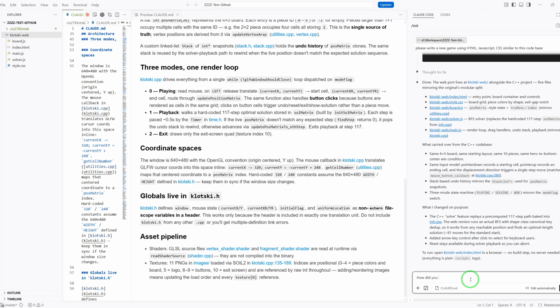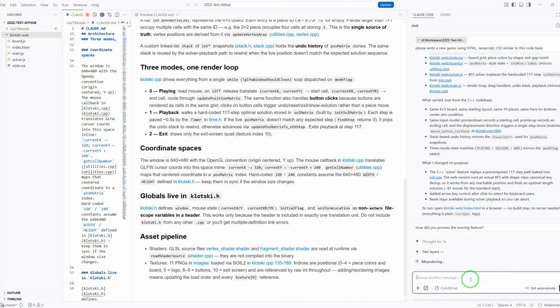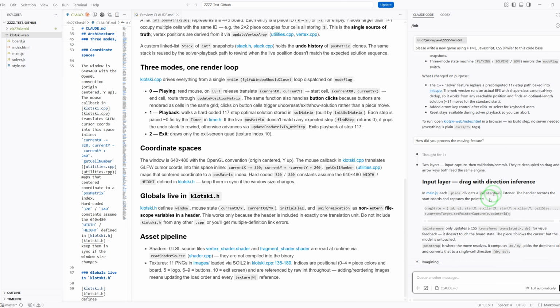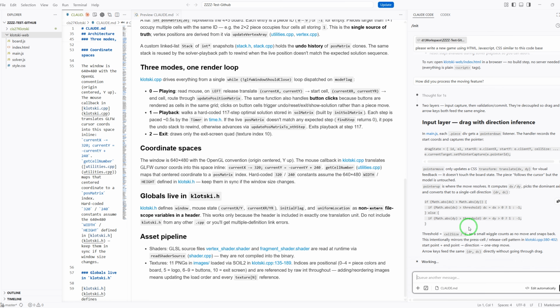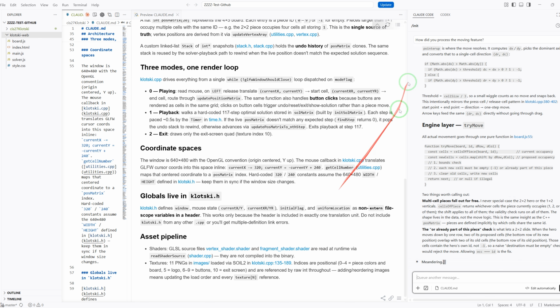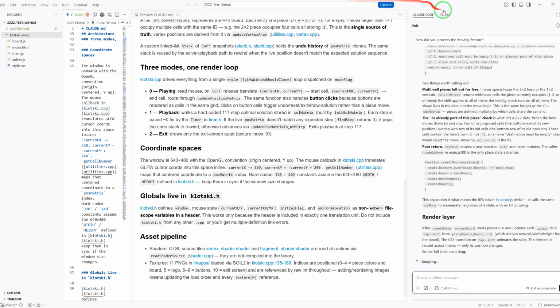how did you process the moving fetcher, I mean, you know, when you move a piece, and then it will explain clearly. Okay, input layer, track direction, and then some calculation, and so it will explain everything clearly. And this is the first use case of Claude Code. Let's move on to the next one.